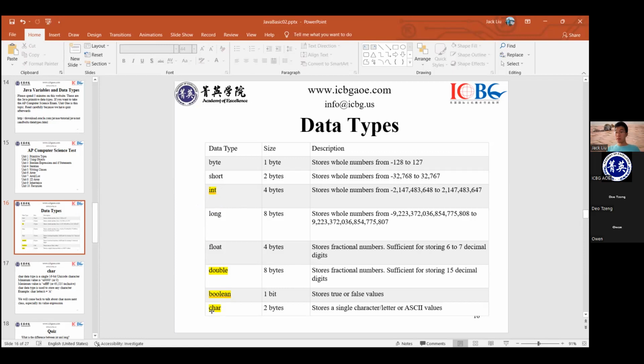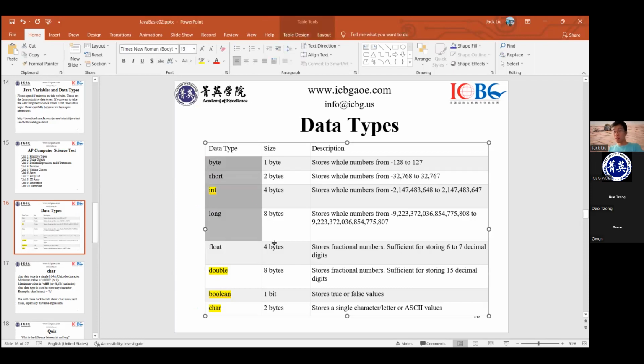Why are the numbers so specific? Good question. So when I said there's kind of like duplicates, here's an example. Bytes, shorts, ints, longs, they're all just storing whole numbers. The only difference is the size of them. So for example, bytes are 1 byte, shorts are 2 bytes, ints are 4 bytes, longs are 8 bytes.